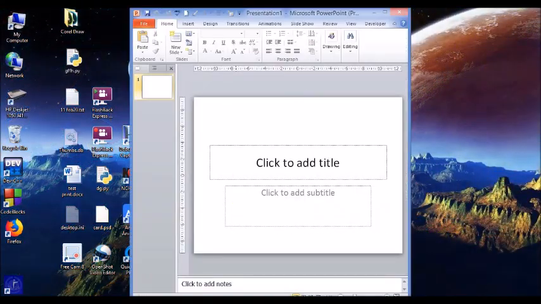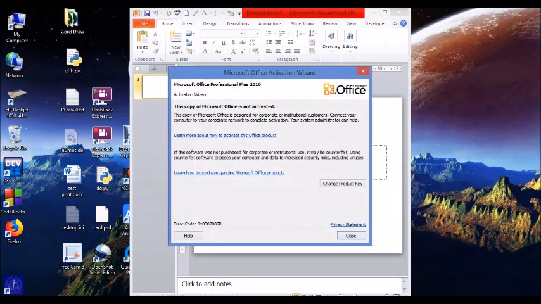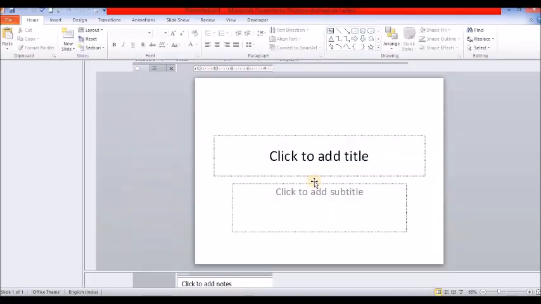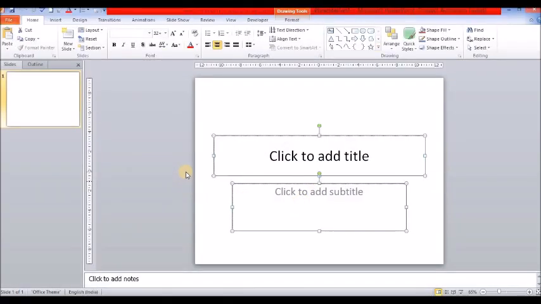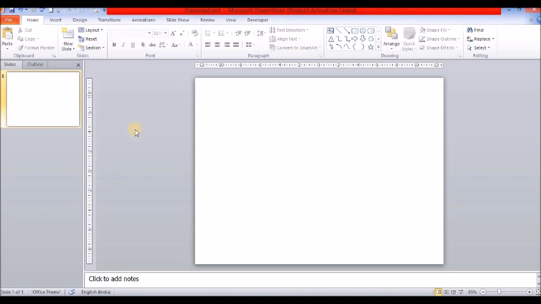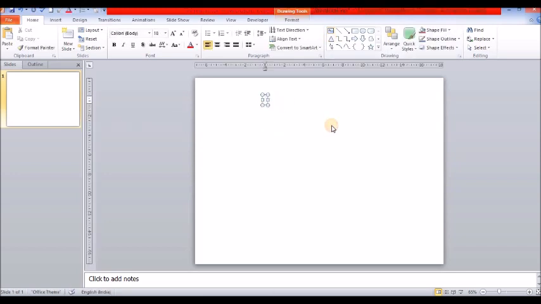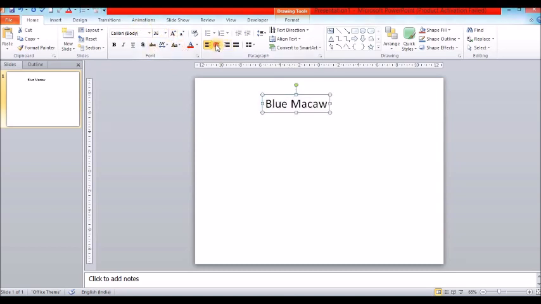So this is the familiar screen where you see the PowerPoint presentations. Let me make this an empty slide. Now first of all, we type whatever we want to make this presentation for. For example, I am taking blue macaw, a parrot which is found in South America. I'm just taking this as a title. You make it bold, centered, make it larger and put this in the center.